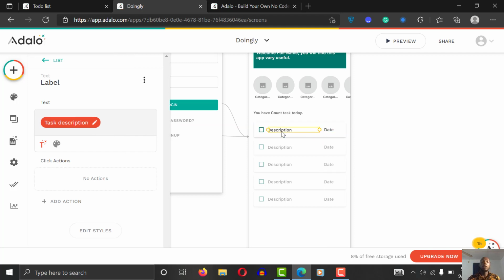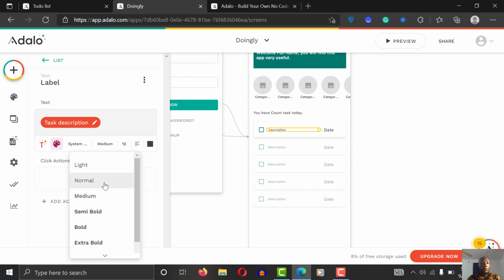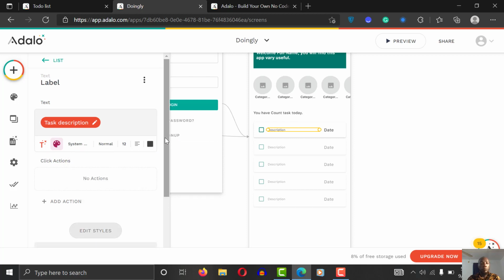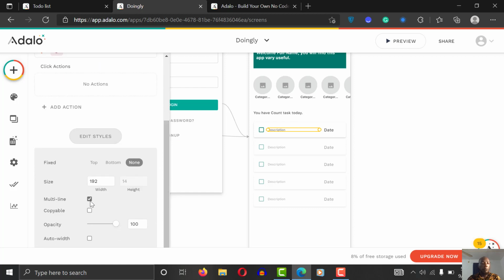And this one, we want it to wrap. We want this text to wrap around so that sometimes a description can be a lot. It can be very tiny, it can be a lot. So let's format it. Click on the format button, turn this to 12, and turn the weight itself to normal. And then go to your edit styles, say multi-line and say auto width. Yeah, auto width. That's something you want to do. Then also you can make it copyable if you want to.